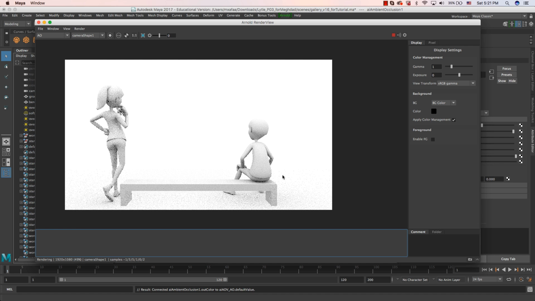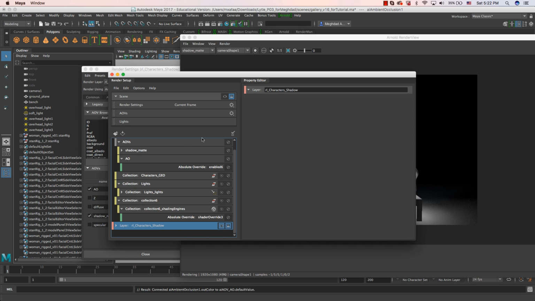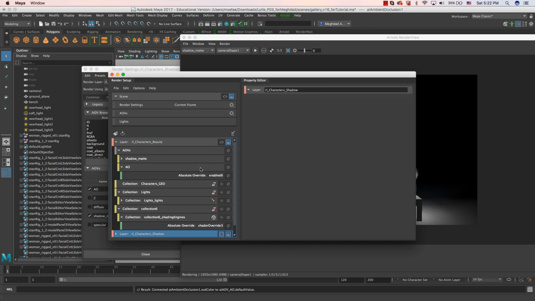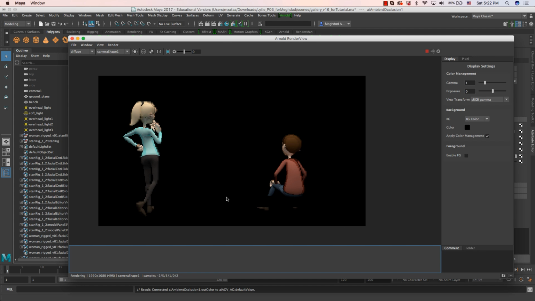Here we go. So the AO is showing up. And if I go to my ShadowMatte, the ShadowMatte is, I guess, working. And if I go back to my beauty pass, beauty render layer, it does not include the floor, which for some cases, this would be the correct way to do that.